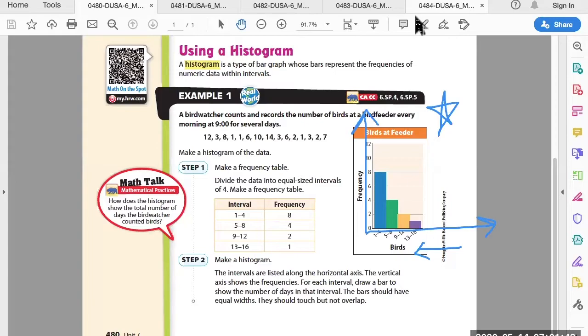Now when you look at the way the intervals are set up, we have 1 to 4 as a range, and from the frequency table we can see it happened 8 times, and that's why the bar is drawn up to the 8 level. Okay, so this is what a histogram is. It's basically a bar graph, but sometimes it may include these ranges on the x-axis versus individual numbers.